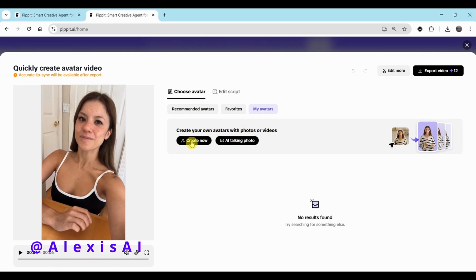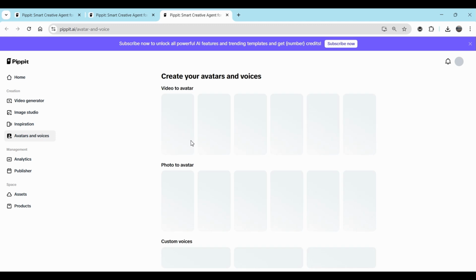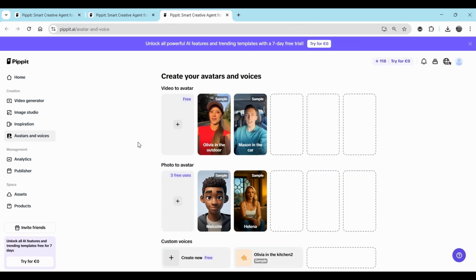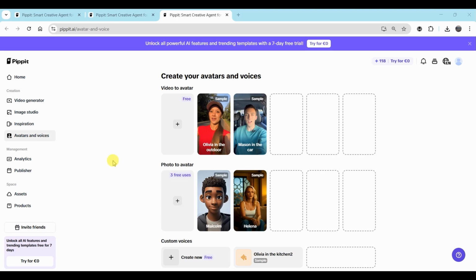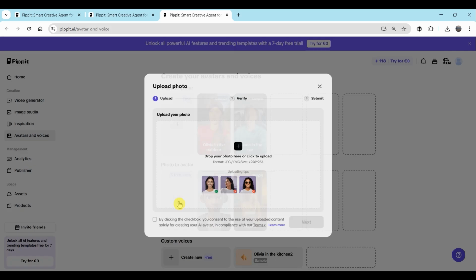Now, as you can see, we do now have a free one-time only option to make a video to Avatar. That was not there before, so it looks like a new feature to me. And there's 3 uses of the photo to Avatar. Today, we're just going to look at that one, but of course, go ahead and explore and try out the video to Avatar as well, as I'm sure it will have much more realistic movements and gestures. So let's check out this photo to Avatar now.